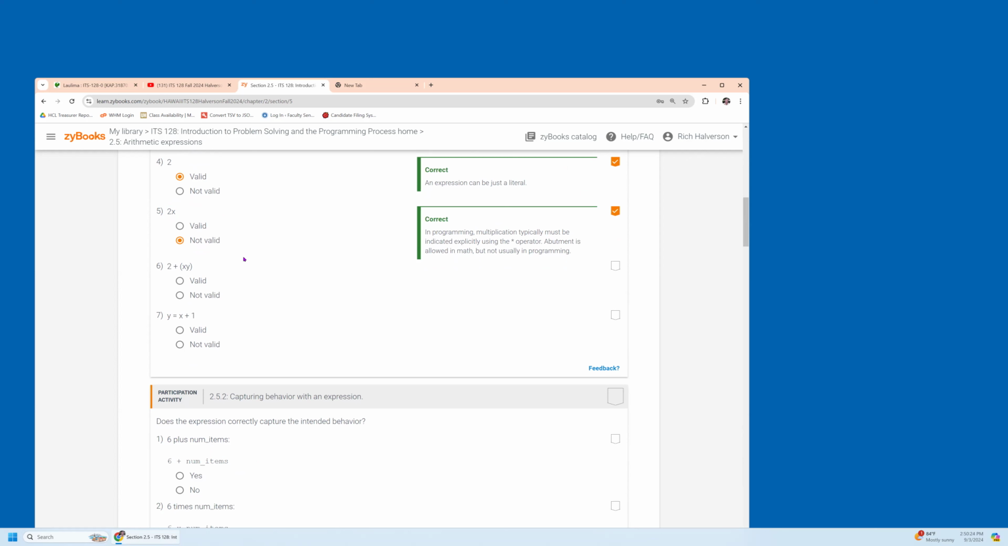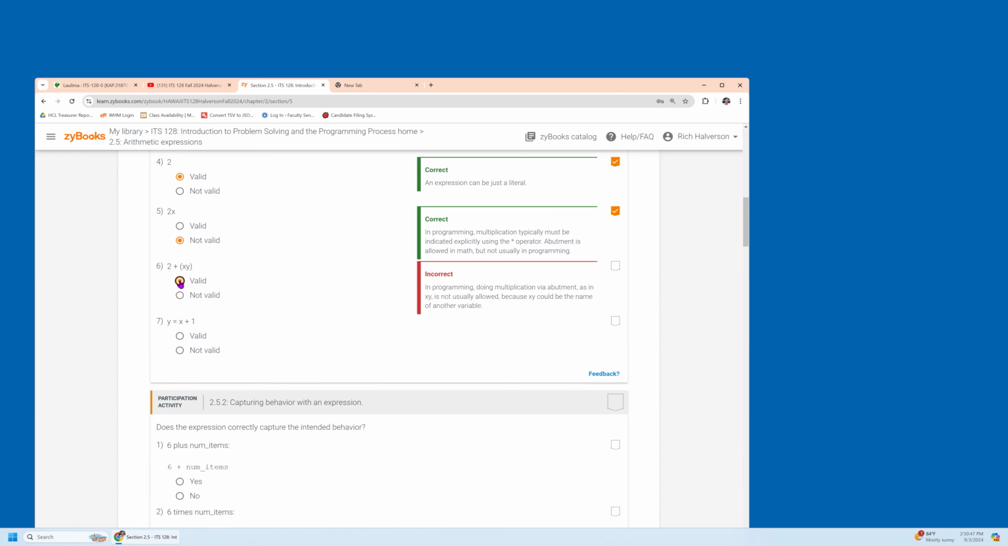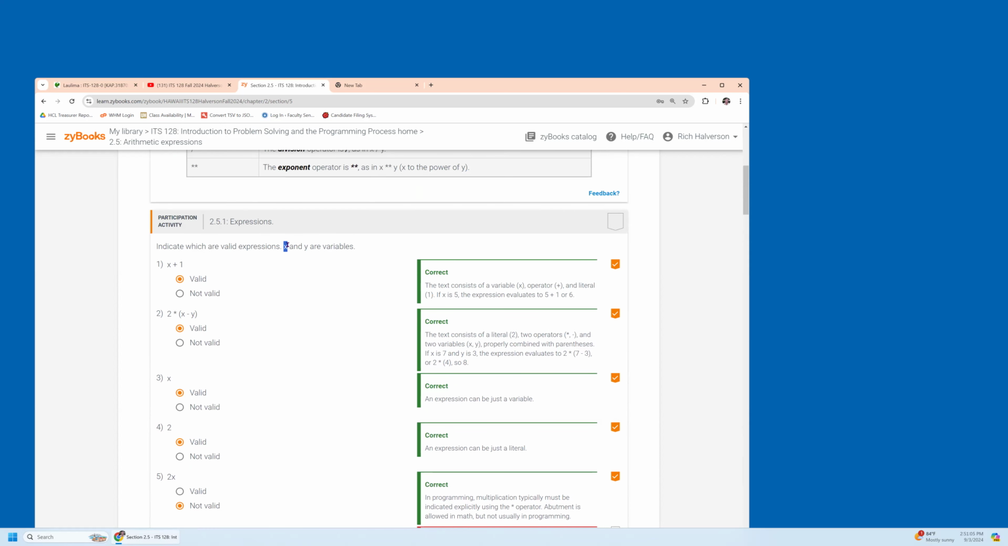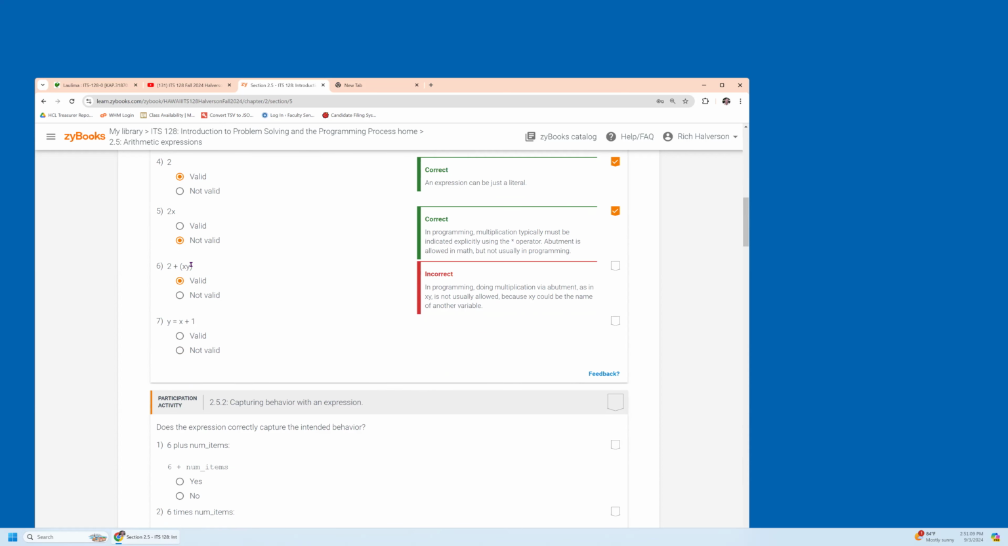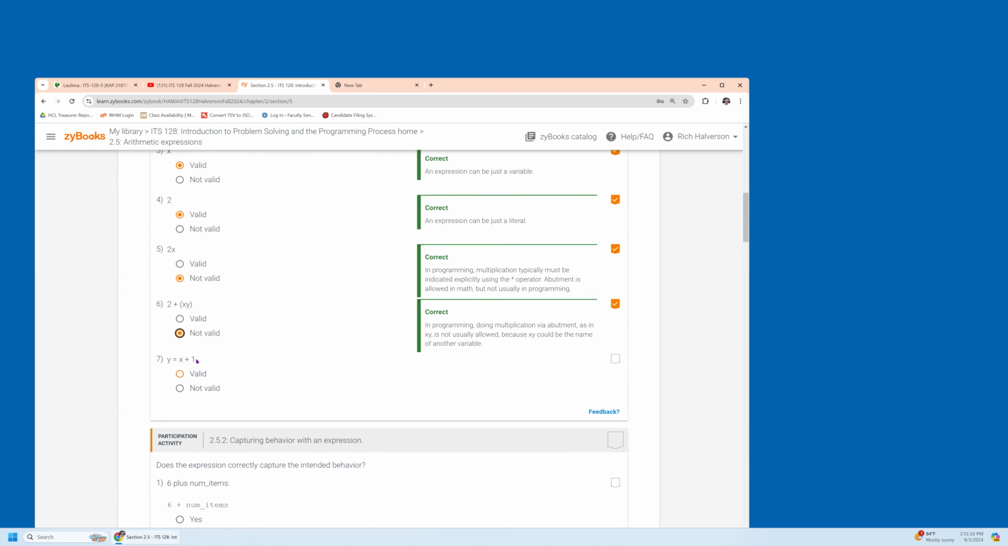Same thing here. All right, xy is a valid variable name, and it's okay to put parentheses around a variable name, so this is valid. But if you really mean x times y, then this is not valid. Let's see what they say. I'm going to say it's not valid because I think that's what they mean. Could be wrong. No, I'm going to say it's valid because that's really the correct answer. In programming, doing multiplication via abutment, I never heard that term before, as in xy is usually not allowed because xy could be the name of another variable. Does it say up here X and Y? Okay, if I would have read the instructions, I would know that they mean X times Y here. So no worries. Okay, and yes, this is not a valid expression.